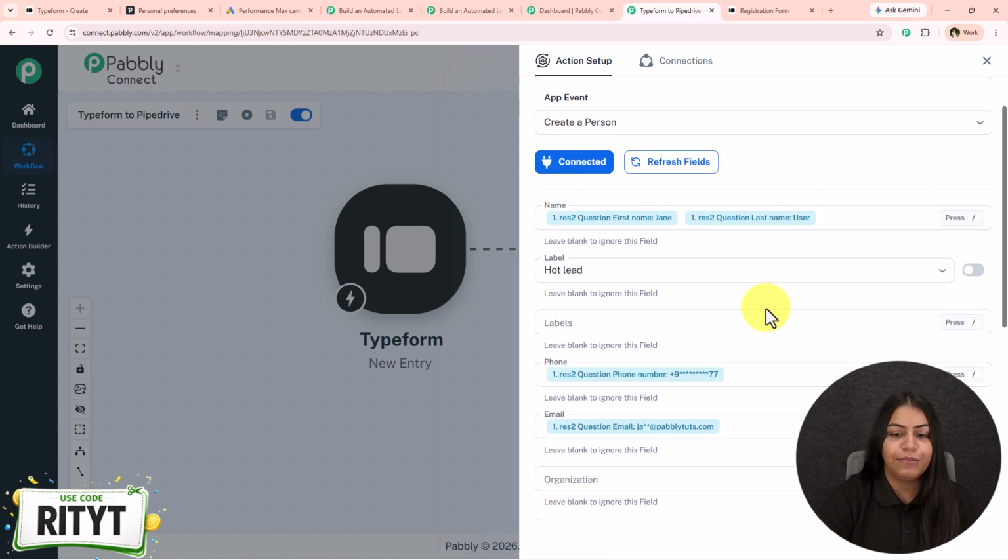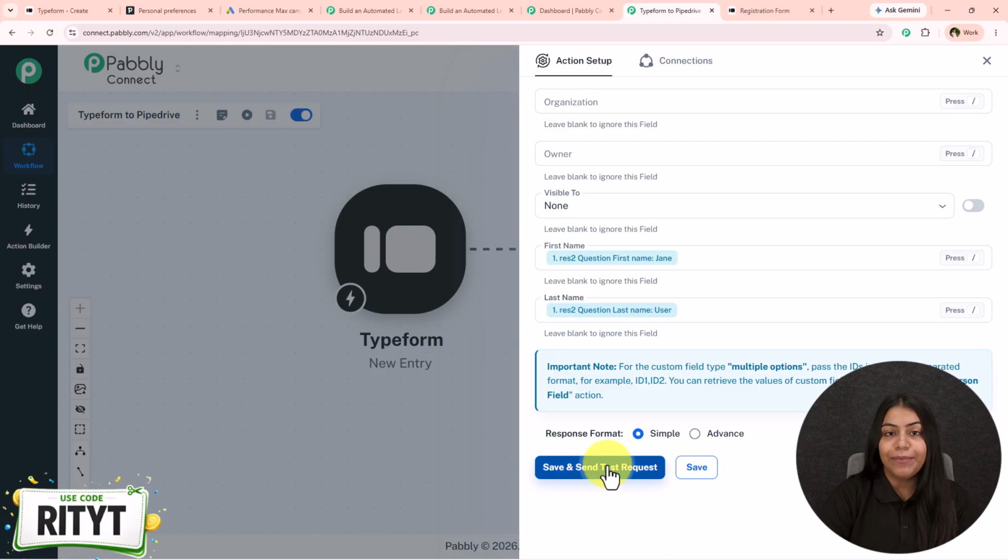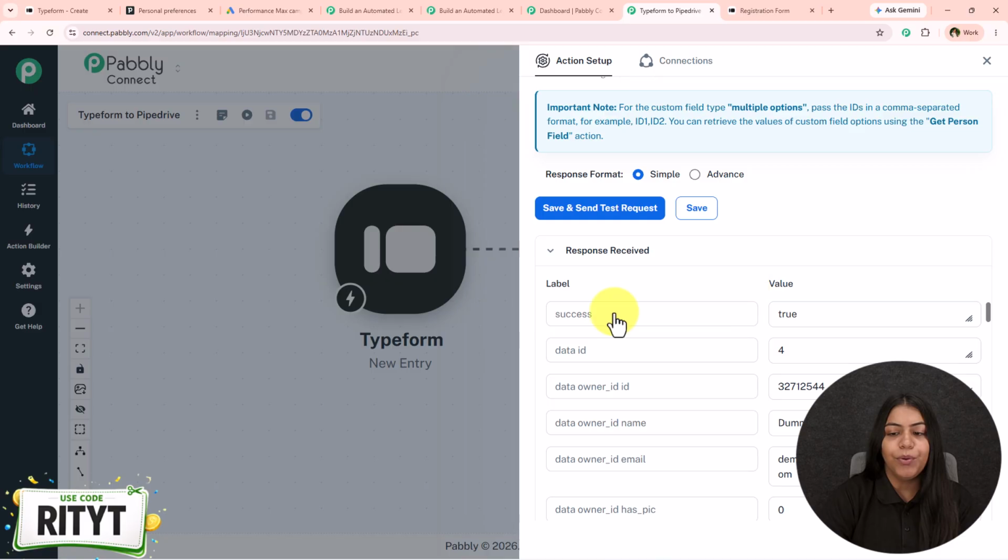I've successfully mapped the name, email and phone number. Now let me just click on the save and send test request button. It is saying value true. This means that we've successfully created a new contact.